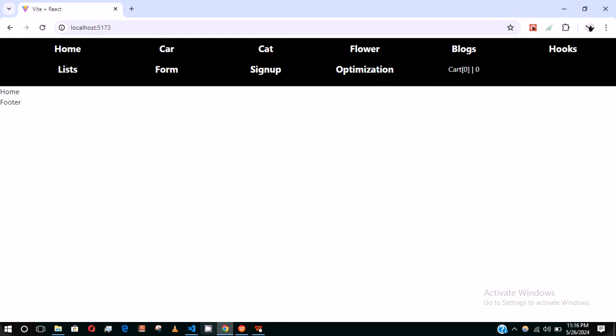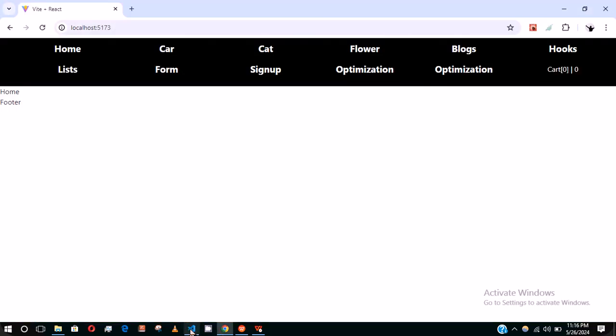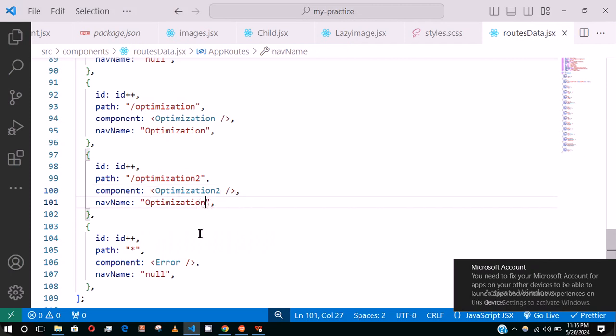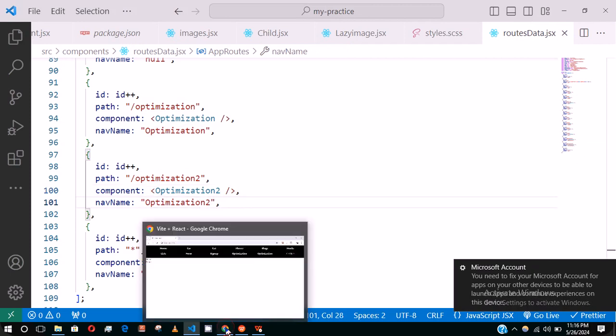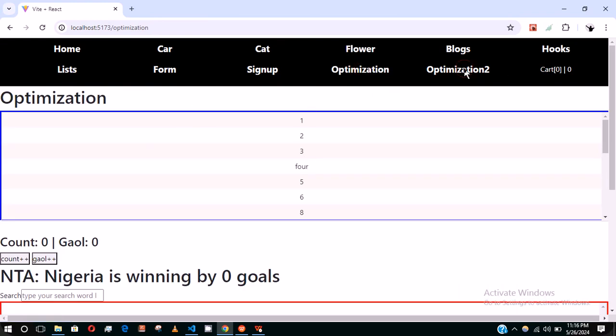Did I not increase the text? You see optimization. Let me differentiate it by adding 2 there. So the optimization name is optimization 2. So let's do that. So we have that now. If we go there, we'll see optimization 2. This is the one we'll be using. The other one is the one I used to practice.